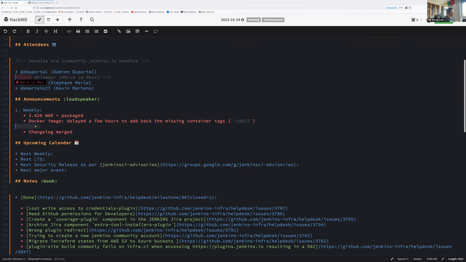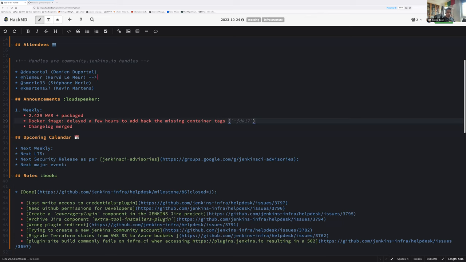Do you have other announcements, folks? Just really quickly, Damien. The tags note was also added to the 2.414.3 LTS changelog. So that's also there, thanks to Eve earlier today. So that's also been published. Cool.